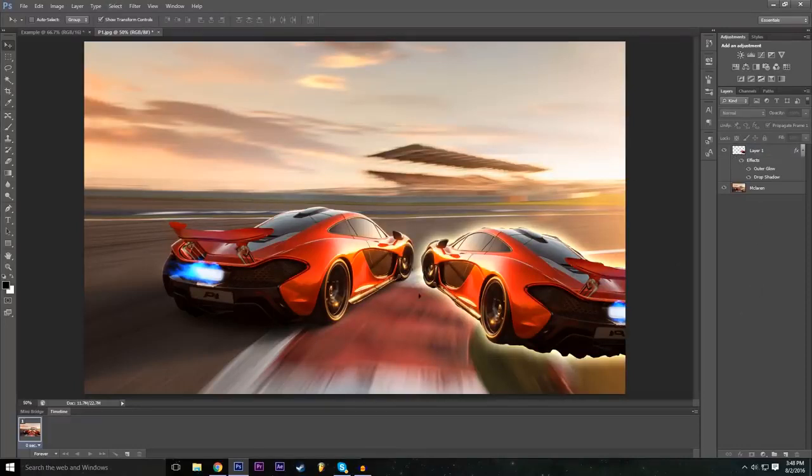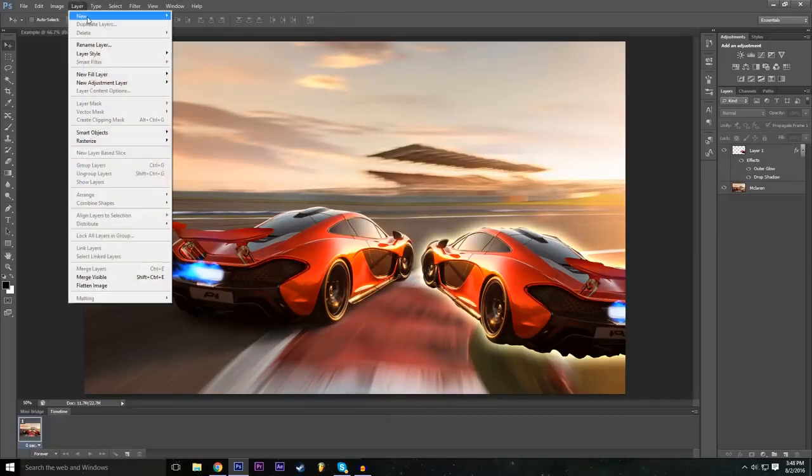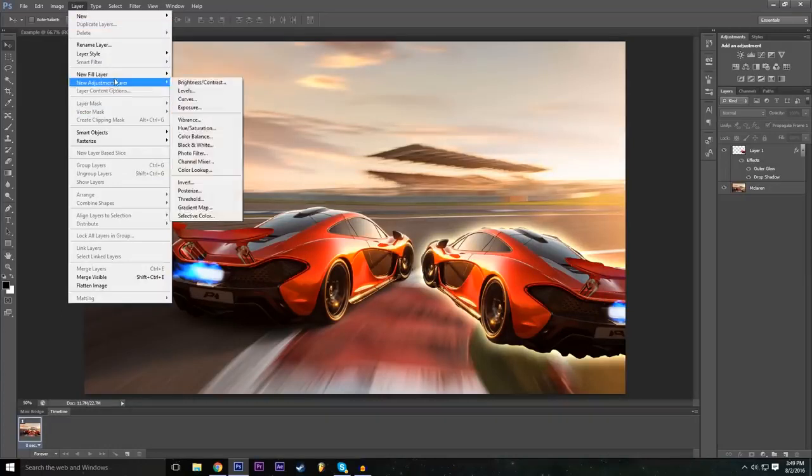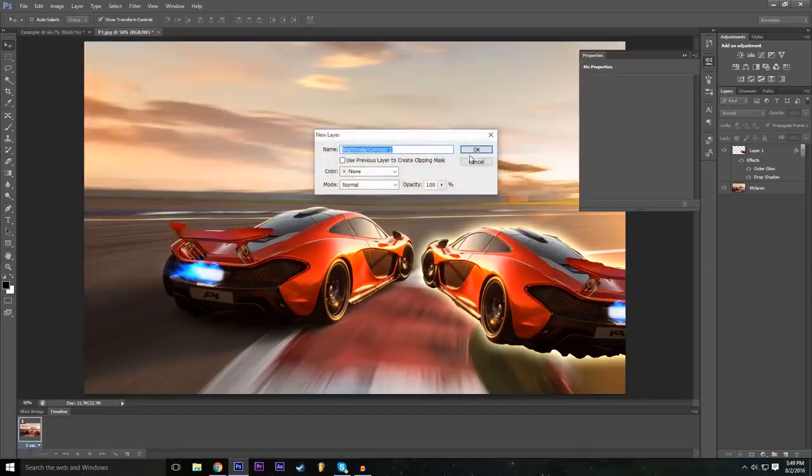And basically we're going to mess around with the color correction, the exposure, everything to make this image look as nice as possible. So the way we're going to do this is we're going to go to layer, new, new adjustment layer. And then the first thing we're going to do is add a brightness/contrast layer. So we're just going to click OK.